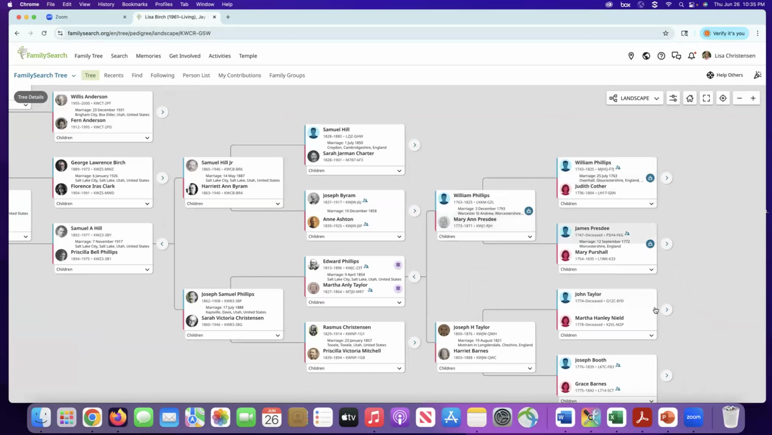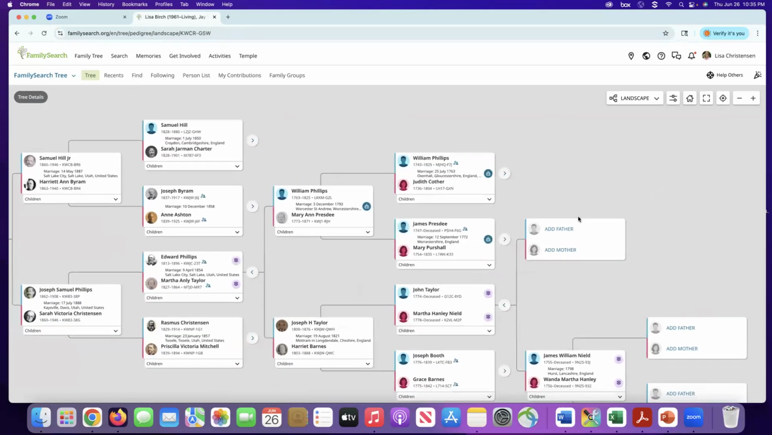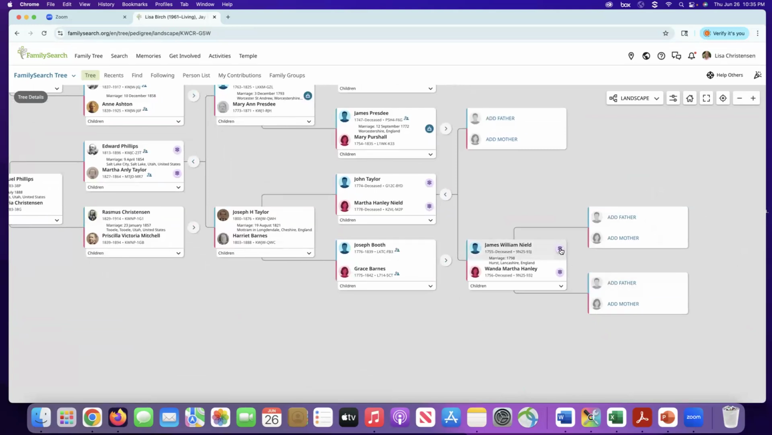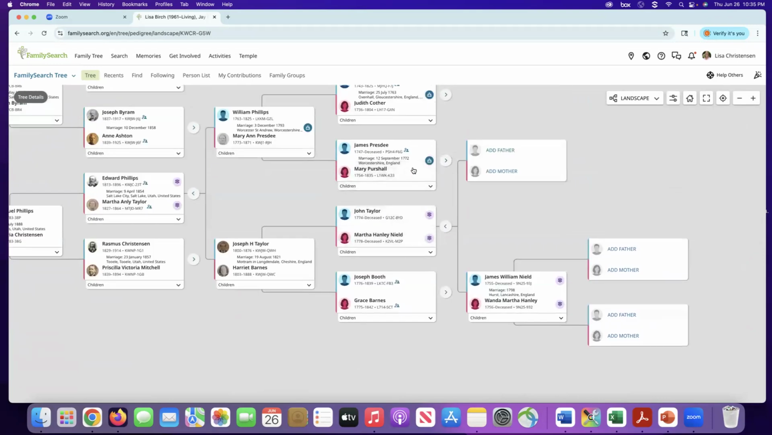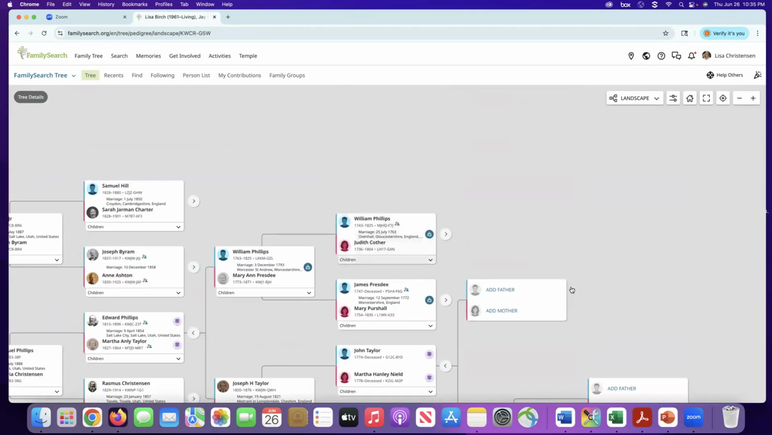You can tell that these blue ones are in progress, so somebody's working on those. But you can just go back through your line. These ones have some hints for you to do. But you could keep following different lines back until you find one that's green or one that's yellow that you might be able to work on to make it ready for the temple.